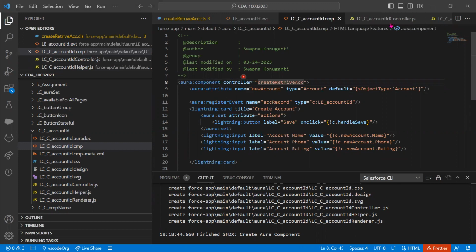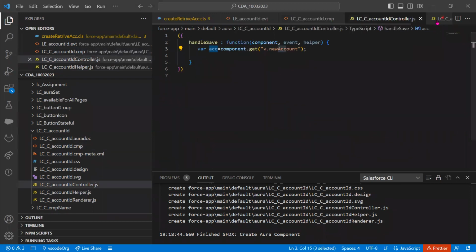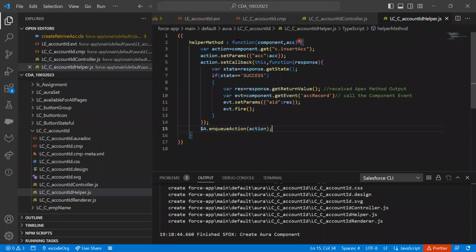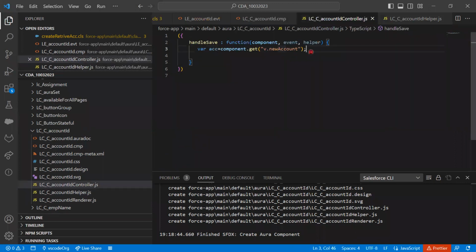Now this is done. In the controller, I need to call the helper. While calling the helper, I need to pass the details. Helper dot, this is my method name, helper method. While calling the helper method, I'll be passing the component, and whatever the output is there, ACC, new account, I'll be passing the new account.